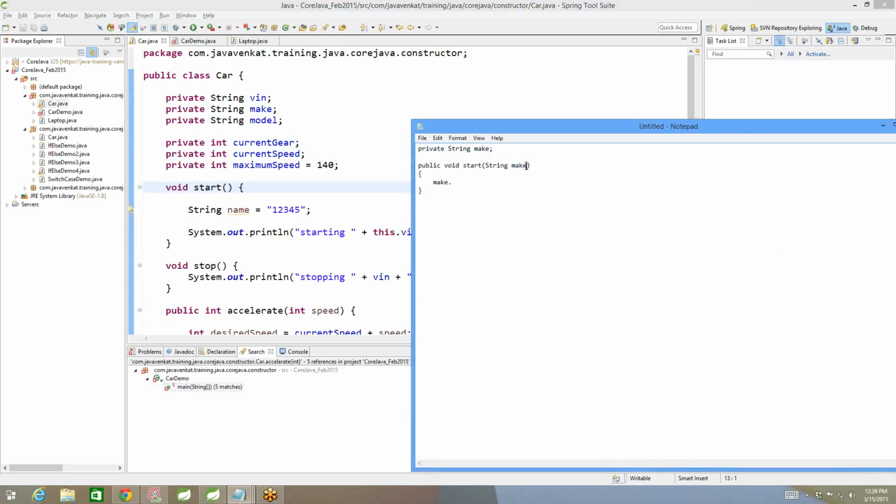But this is not my intention. I want to talk about this one, meaning my instance variable. In that case, rather than just saying make, I'll just say this dot make now. Now I'm saying, oh, you're not talking about this guy. You're talking about the instance variable make. Yes.